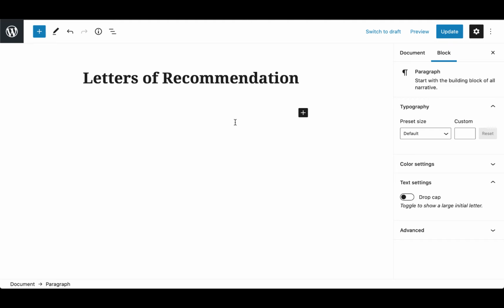First, come to the page that you want to add the PDF to. In this case, it's called Letters of Recommendation. This is just a quick page I made and am now editing where I can put this PDF. If you don't remember how to create a page or how to edit a page, please go back and watch our previous tutorials.